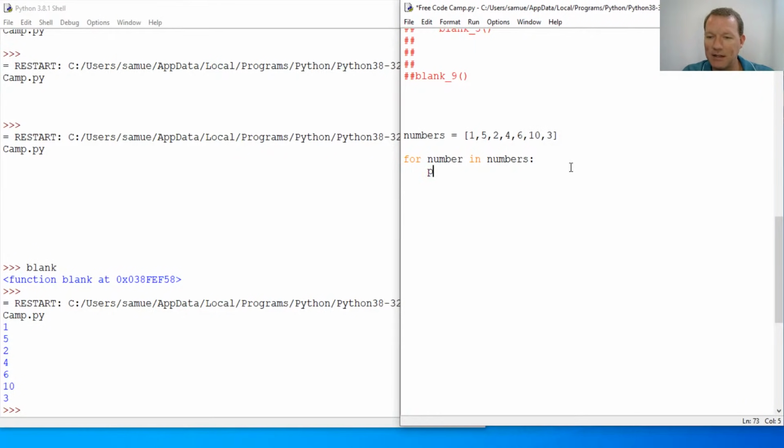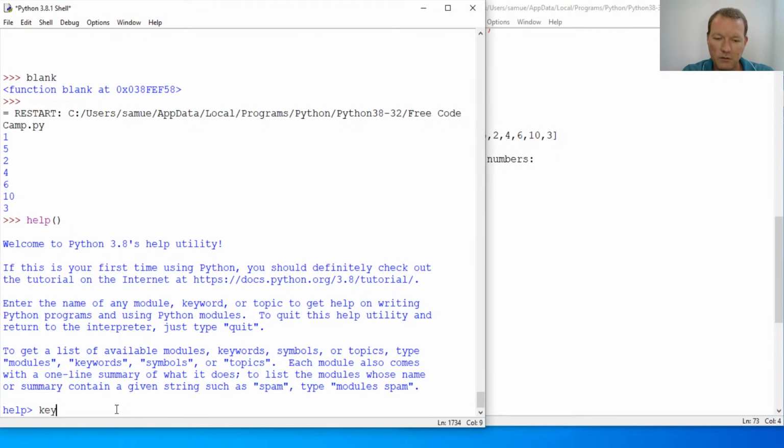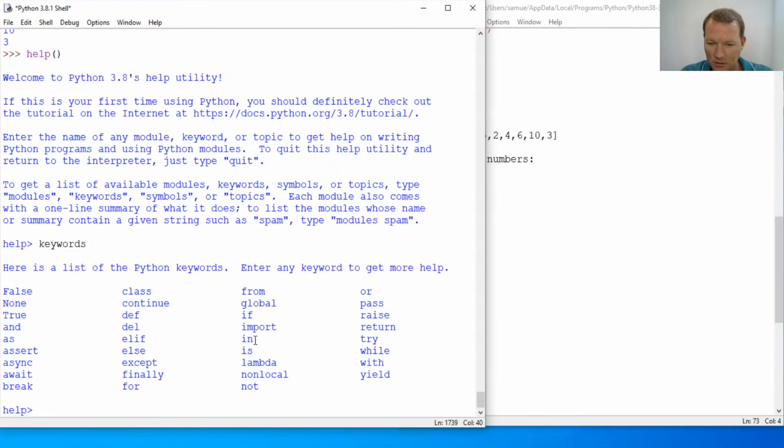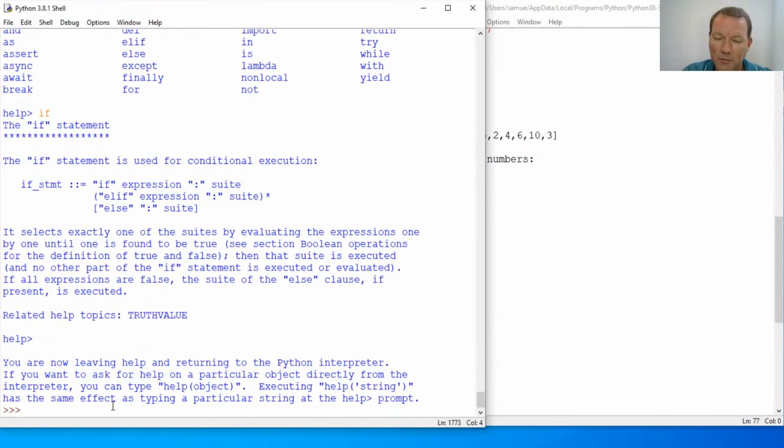So this is then how you do a condition. So another keyword. Keywords. If. Alphabetical order for me. There it is. If. All right. Conditional statement. Conditional execution.